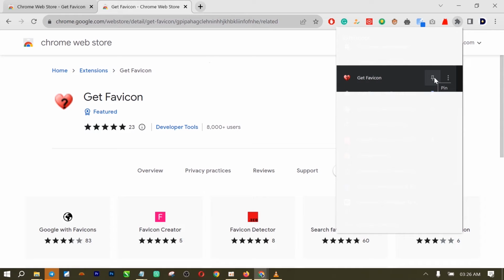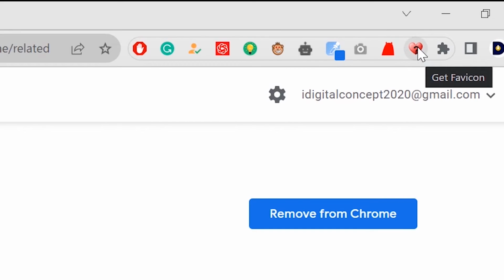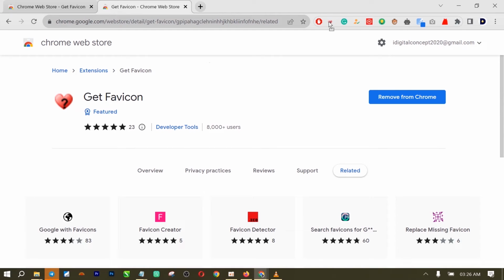So I'm going to pin it on my browser, and immediately I click on this pin icon, you can see it has appeared here forever. Now what I can do is to move it. If I like, I can move the position. I have just moved the position of this icon from the last onto the very first here.